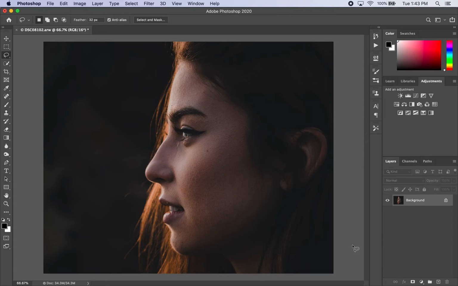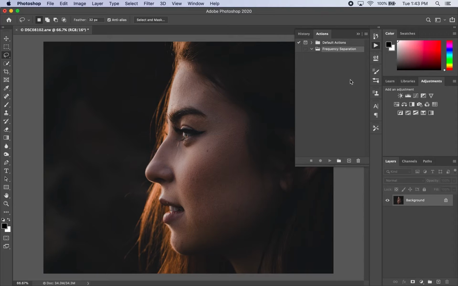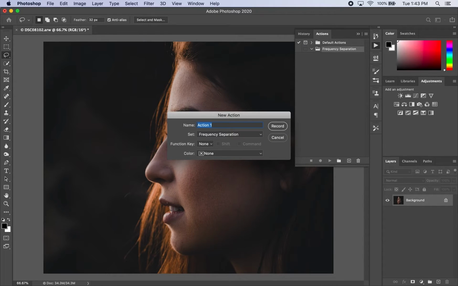If this is something that you plan on doing often, I would recommend creating an action so you don't have to repeat the initial steps every time you do this process. So you're going to go up to this little play button here and click new action. Name it frequency separation and then hit record.